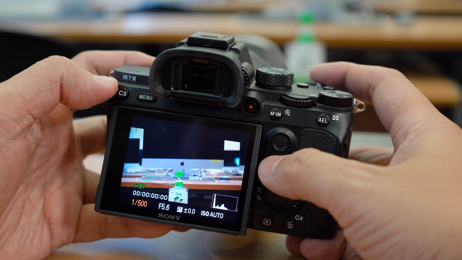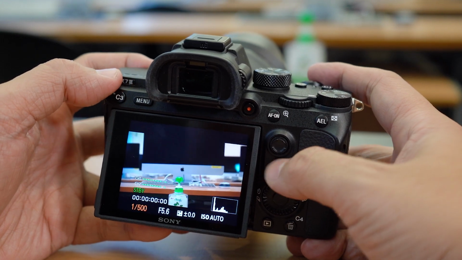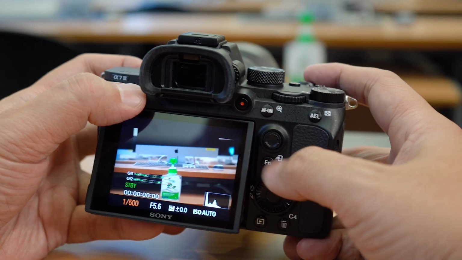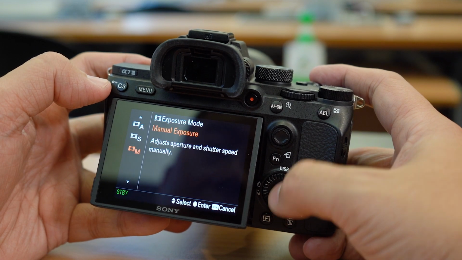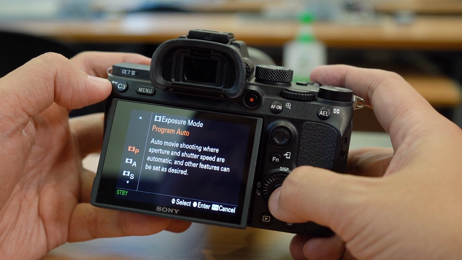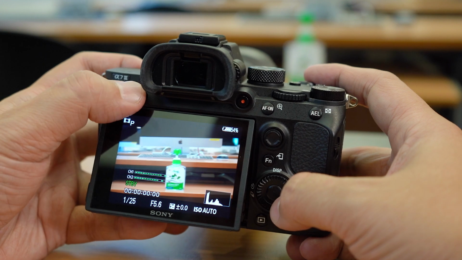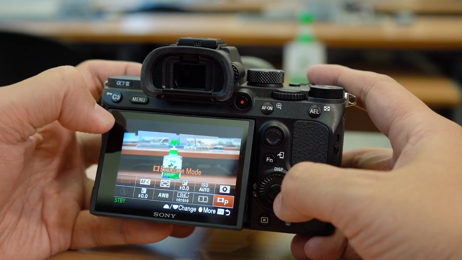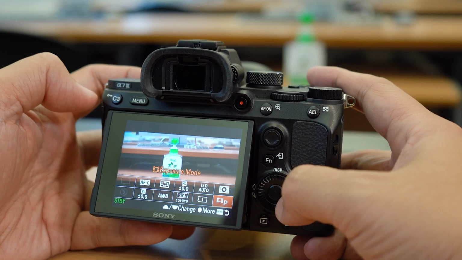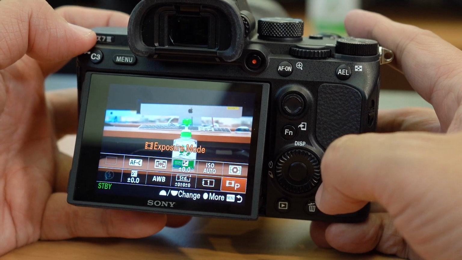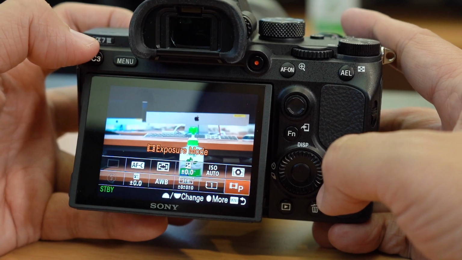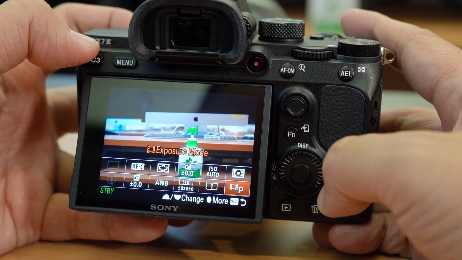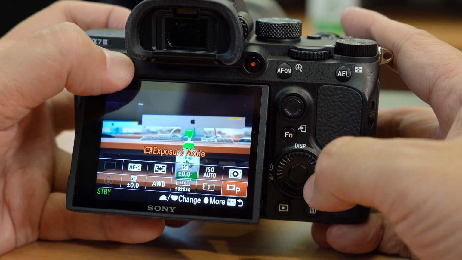So for now, I'm going to set the exposure mode back to program auto, so we let the camera determine the aperture and shutter speed for us. So these are the basic settings. Next, we are going to check on the face detection.